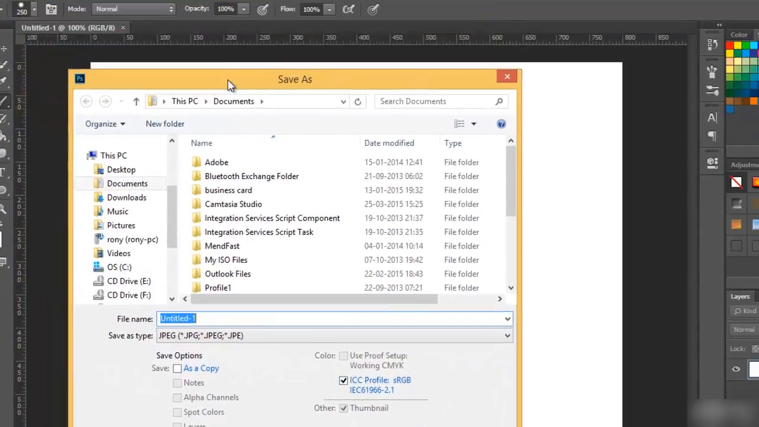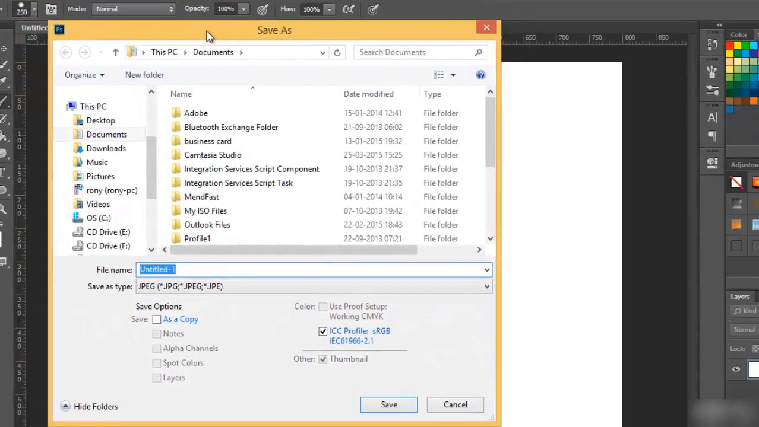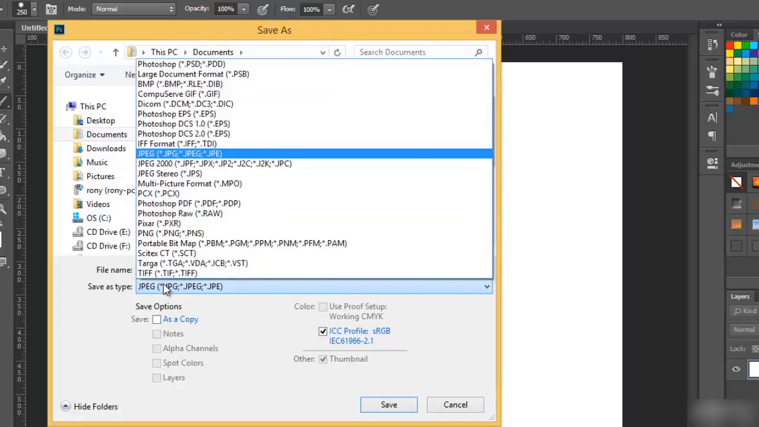Now you can see that the Save As window has popped up. Here you can see two options. One is file name, another is Save As type. You can provide here any name. Say for example, my document. Okay. Now here in the Save As type, just click it.